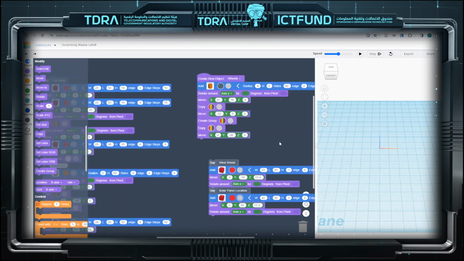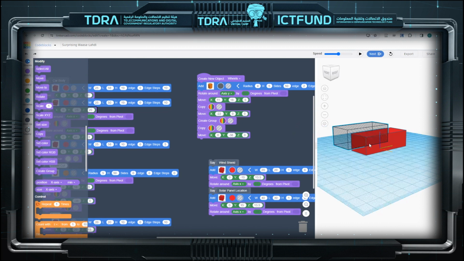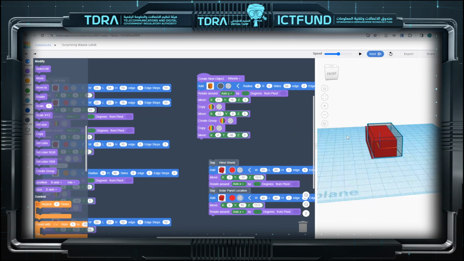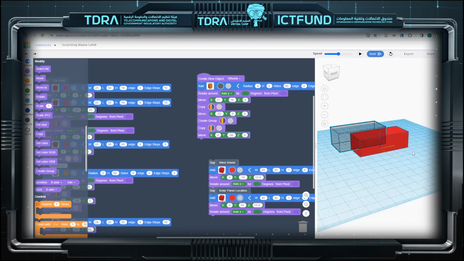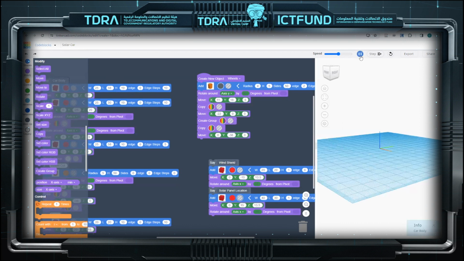Let us see how they look when we actually play these steps. So you can play step by step by clicking here. It will go through each and every part. If you click with your cursor and hold and move it, you will be able to see the 3D part of what you're drawing. Okay, let us call this solar car. Enter. And now let us start from the beginning and play.